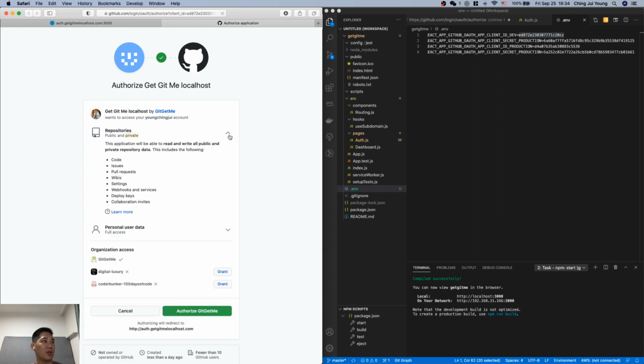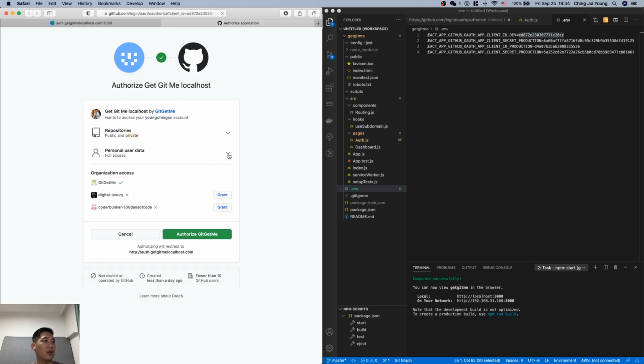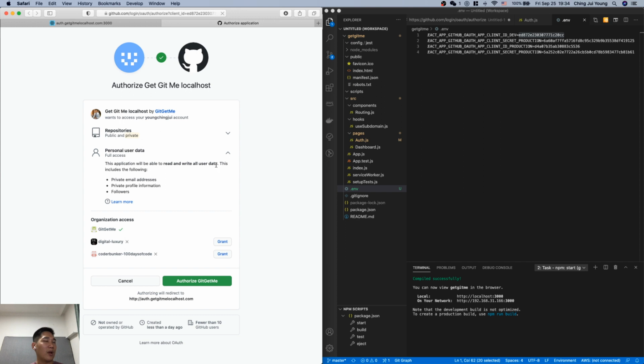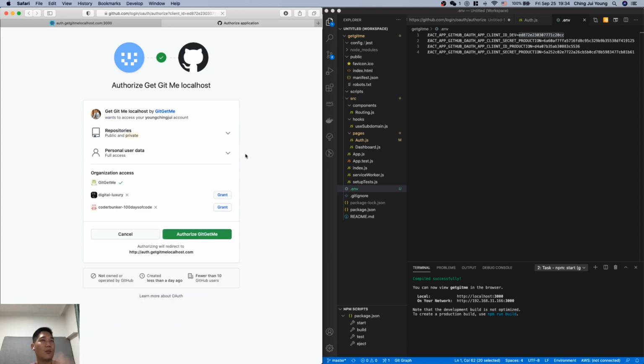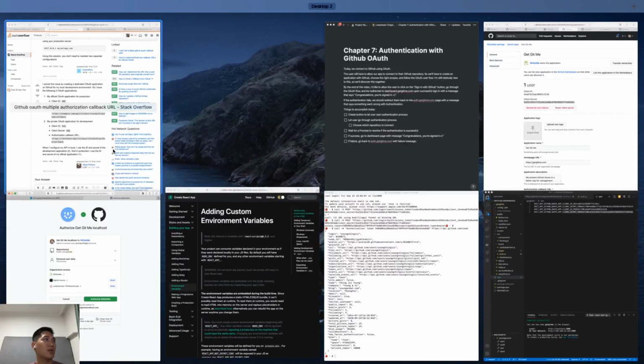Public and private repositories, full access, read and write all user data. But I don't want to write user data. I just want to read it. So where are my scopes?